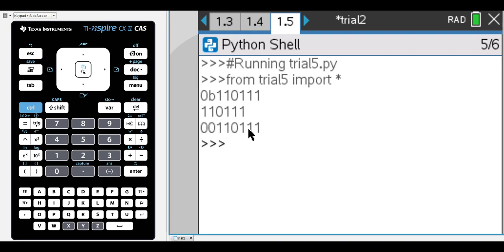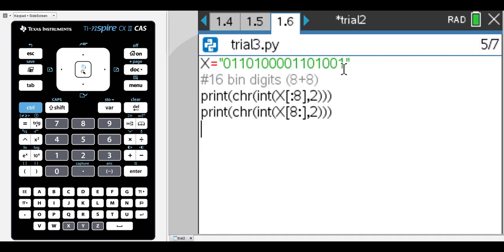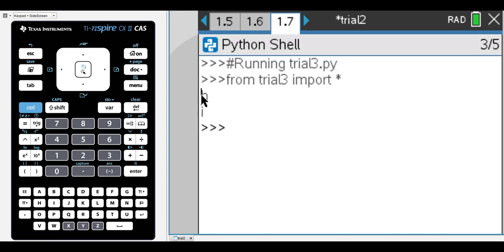The next program is going to convert a binary set into text. I'm using the int command to convert it to ASCII, and then I'm using the chr command to actually display the string or the text. So I've split it into 8 and 8. The first 8 binary bits will be a certain character. So colon 8 will pick up the first 8, and then 8 colon will pick up the next 8, and 2 because it's binary. Int converts to ASCII, and then chr converts the ASCII into text or string. So when I run it, it gives me the letters H and I.